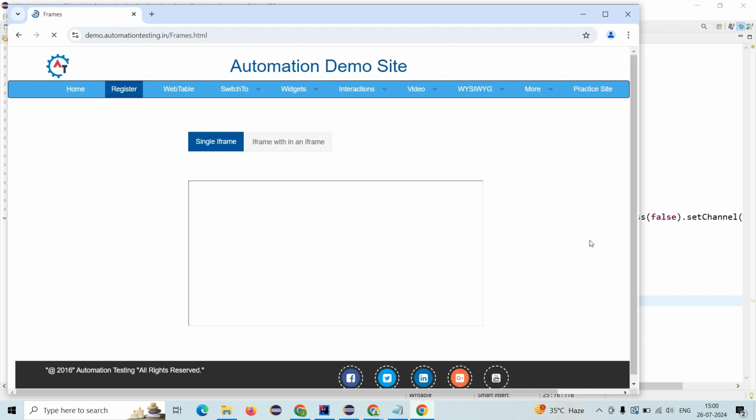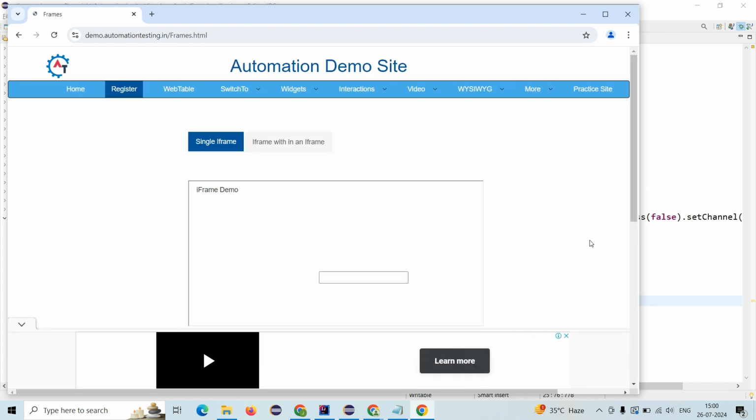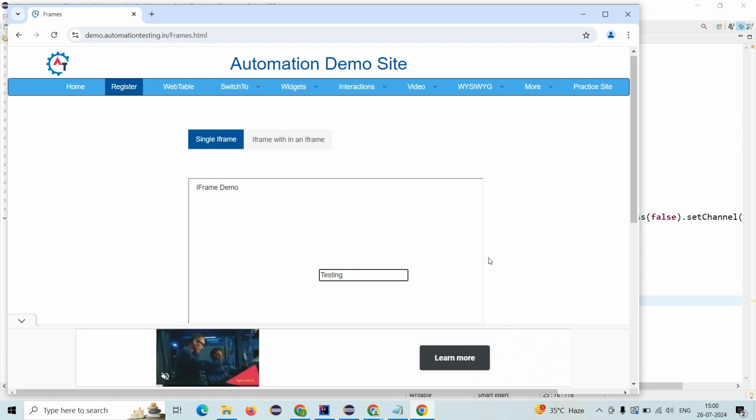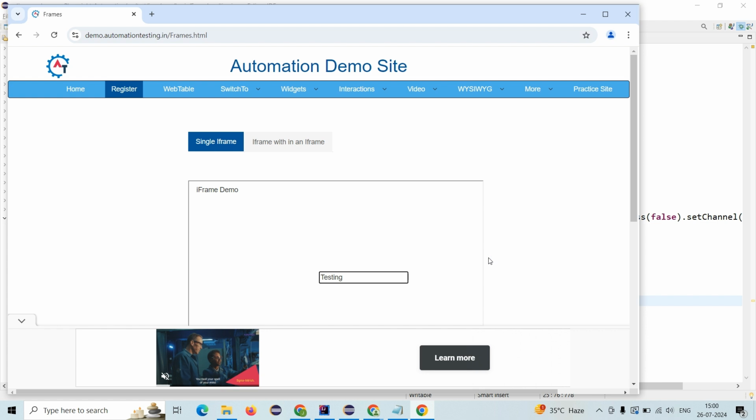So it launched the browser and launched the URL. You switch into the frame and you type the text. You can see the frame is being handled now. So in Playwright, we need to locate the frame and give the method named frame locator. If you give that, the frame can be handled. For that, make sure the tag is starting with an iframe.